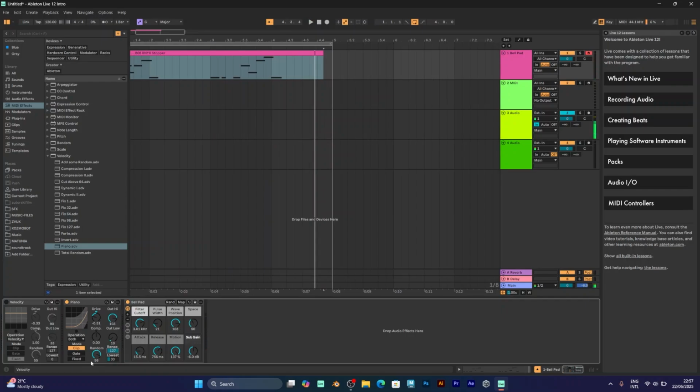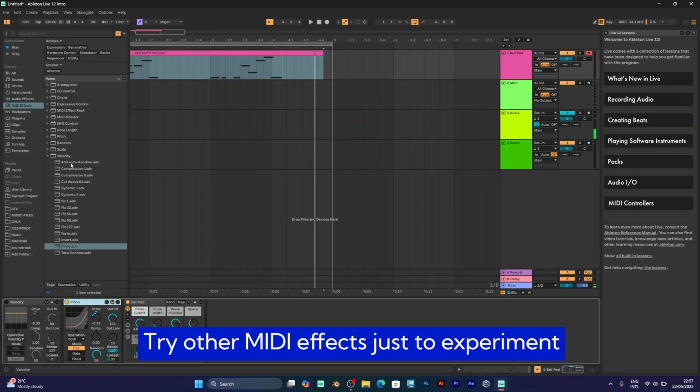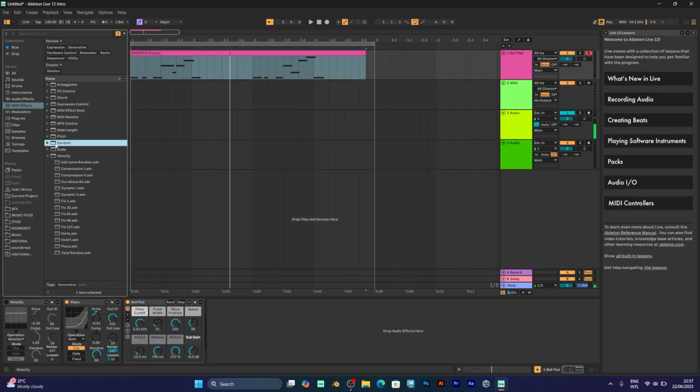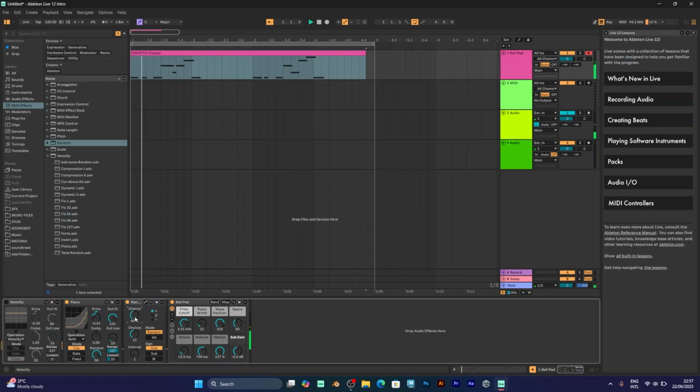Okay, feel free to play with the parameters. You can also try other MIDI effects. You can, for example, add random to make more randomness to the MIDI clip. And here's how the random velocity will sound like.